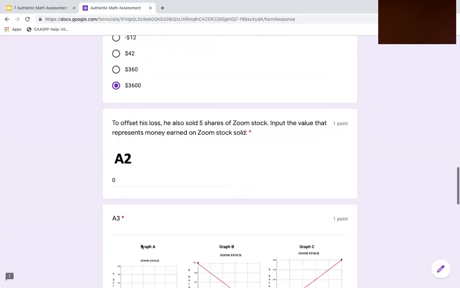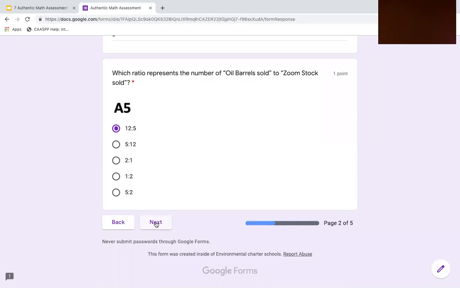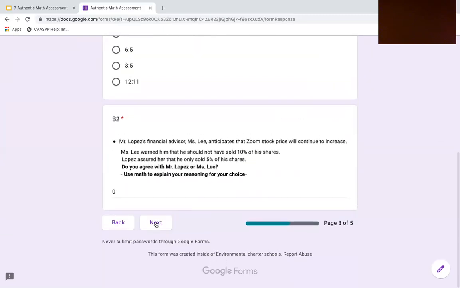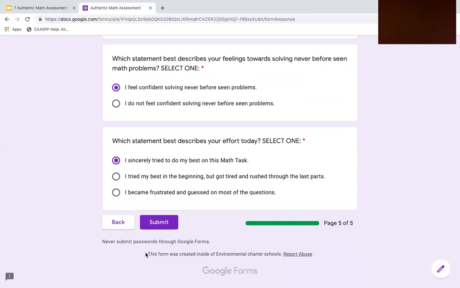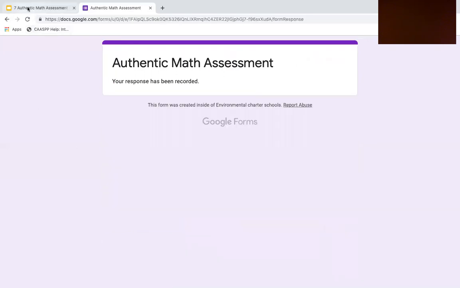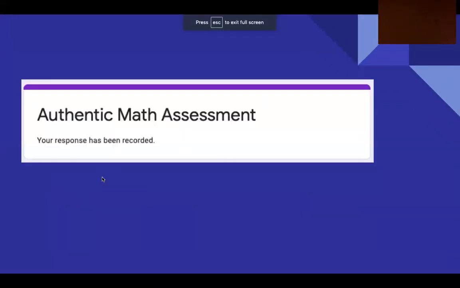Once you're confident with your answer choices, select Next until you've reached the end of the assessment. Now select Submit. After selecting Submit, you'll see Authentic Math Assessment. Your response has been recorded. Remember, you'll receive your score on or before June 11th.